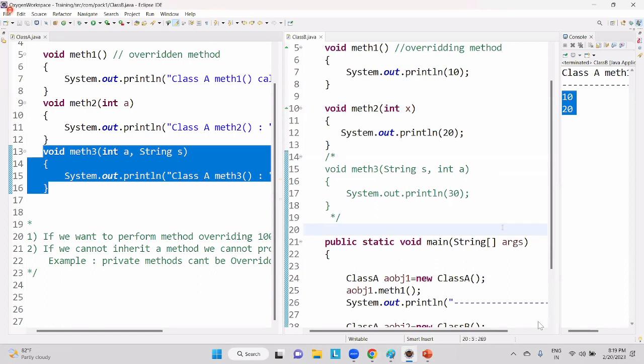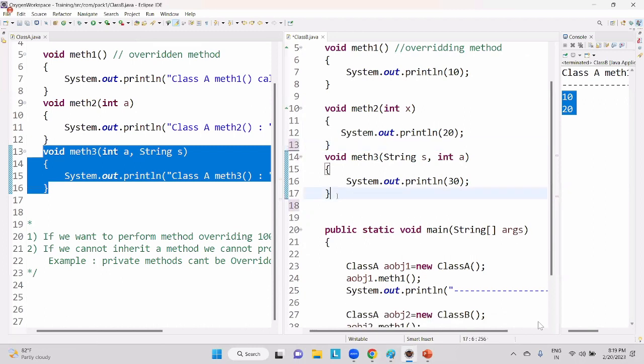Okay, we'll do one thing. Let me remove this from the comment. Am I getting any error? Why? That is not overriding. You are just writing method 3 in class B. It's just a normal method declaration. Guys, are you understanding me? Please respond.